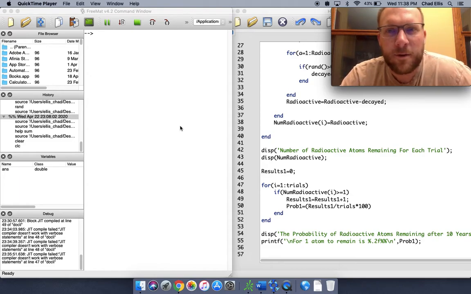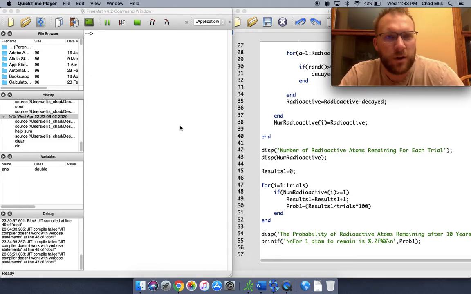All right, hey guys. I want to go through just a quick setup of how you might set up the probabilities for this radioactive decay MATLAB problem. Kind of walk you through my setup for it, and hopefully just set you off on a good start for finishing up this problem this week.